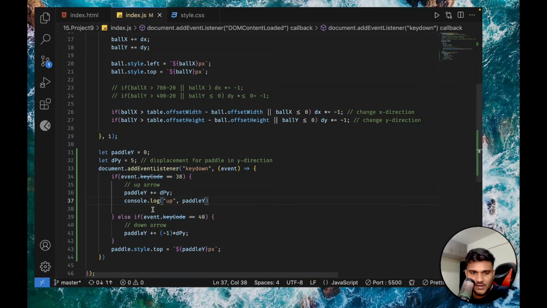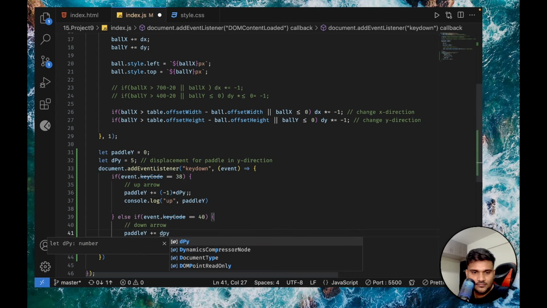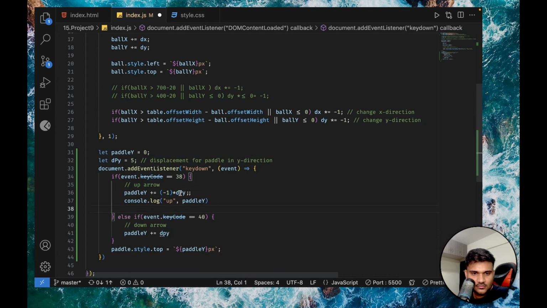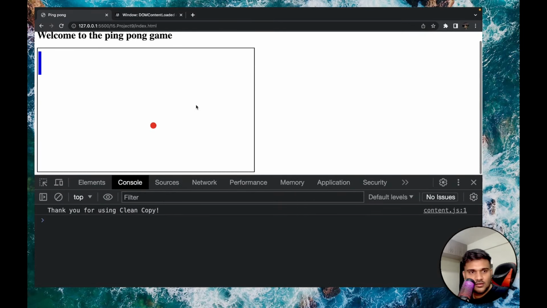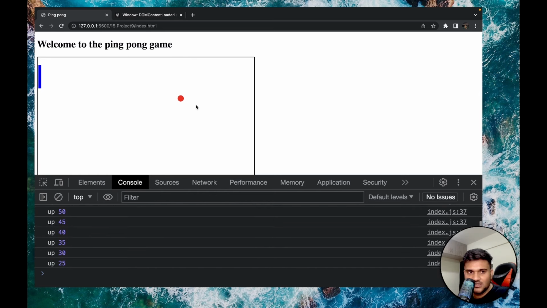It should go in the up direction. So we should replace it. I should do minus 1 into DPY here, and I should do DPY here. Now if you see, if I'm going down, this is going down. But if I go up, you can see it is decreasing. This is the correct behavior that we want.